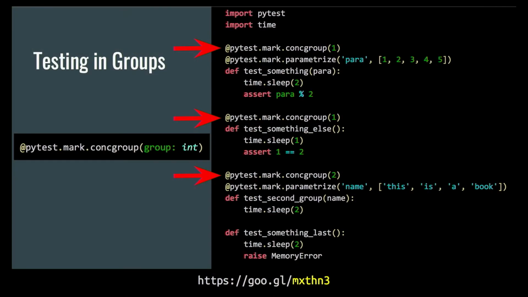The other feature we have is testing in groups. That is, we explicitly specify which group a test belongs to, and we will make sure every test in group 2 will be executed after we get the result from group 1.